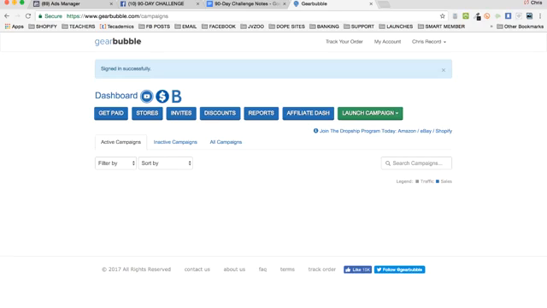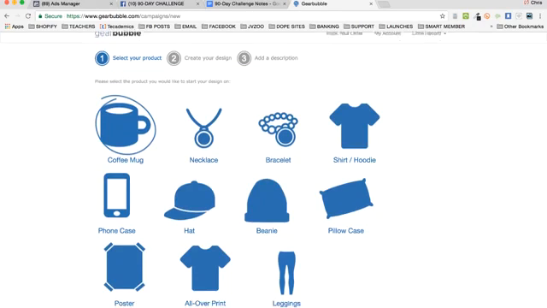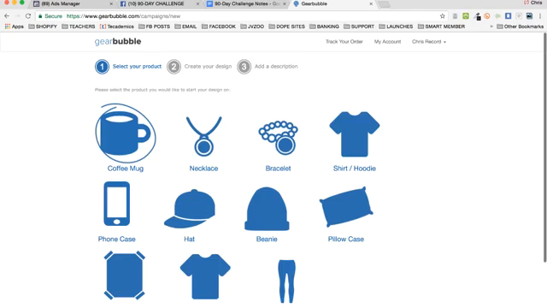Okay, you log in, you create an account, you can go launch a campaign, and there's different types of campaigns. You could create a whole store in here. Let's just launch a traditional campaign. So here's all it is in 3 steps. 1, you select your product, which product you want to sell. 2, you create a design and upload it on the product. And then 3, you add a title and a description.